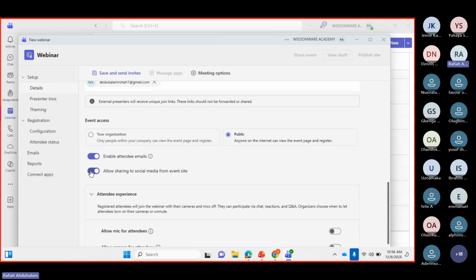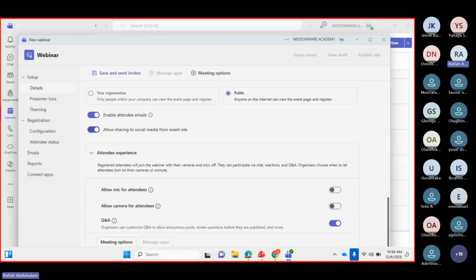So enable attendee emails, allow sharing to social media from event site. If you toggle that on, when people view these event details, they'll see the option to share the webinar. Now, allow mic for attendees. These are back-end settings that you configure as an organizer. So you can choose to toggle that on or leave it off.